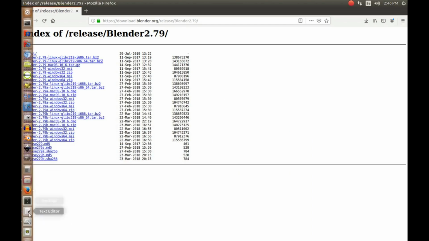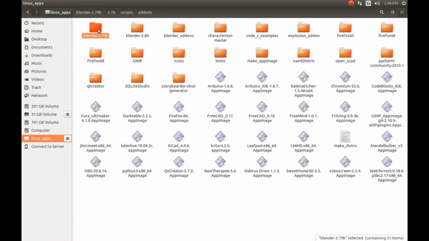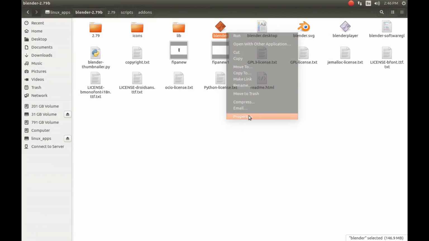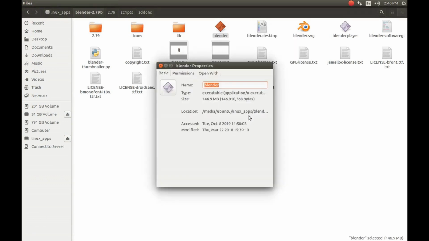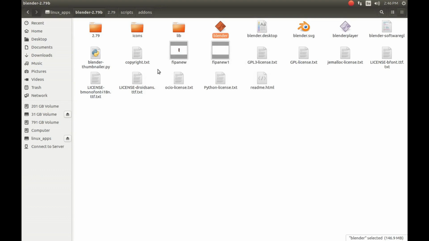Once extracted, go into the Blender 2.79 folder, right-click on Blender and select Properties. In the Properties window, go to the Permissions tab and check the checkbox next to Allow Executing File as Program.